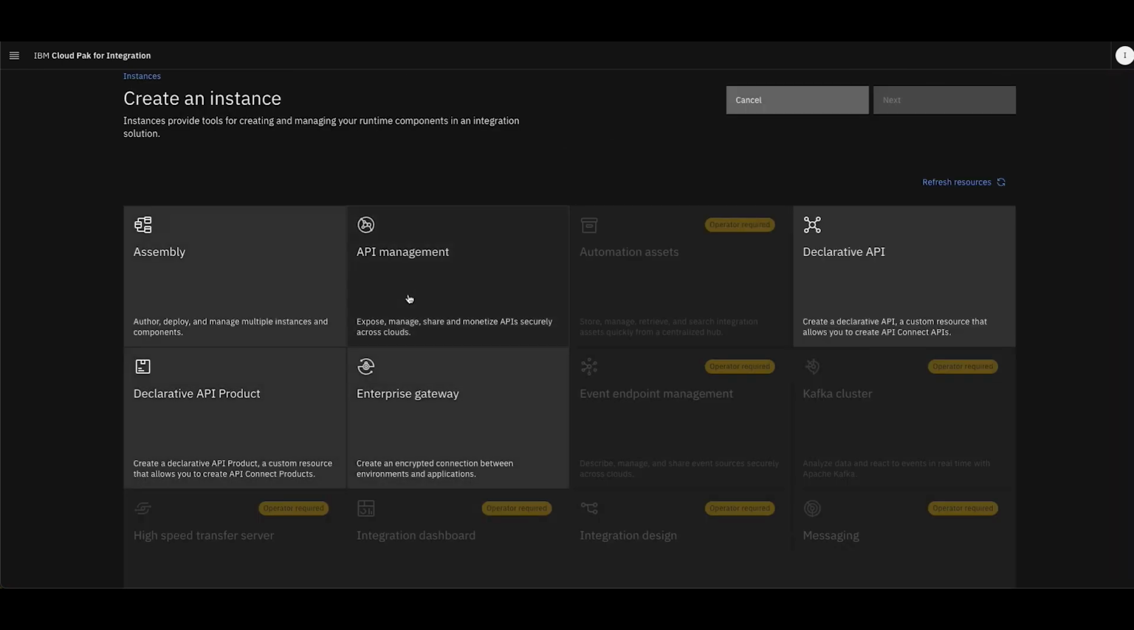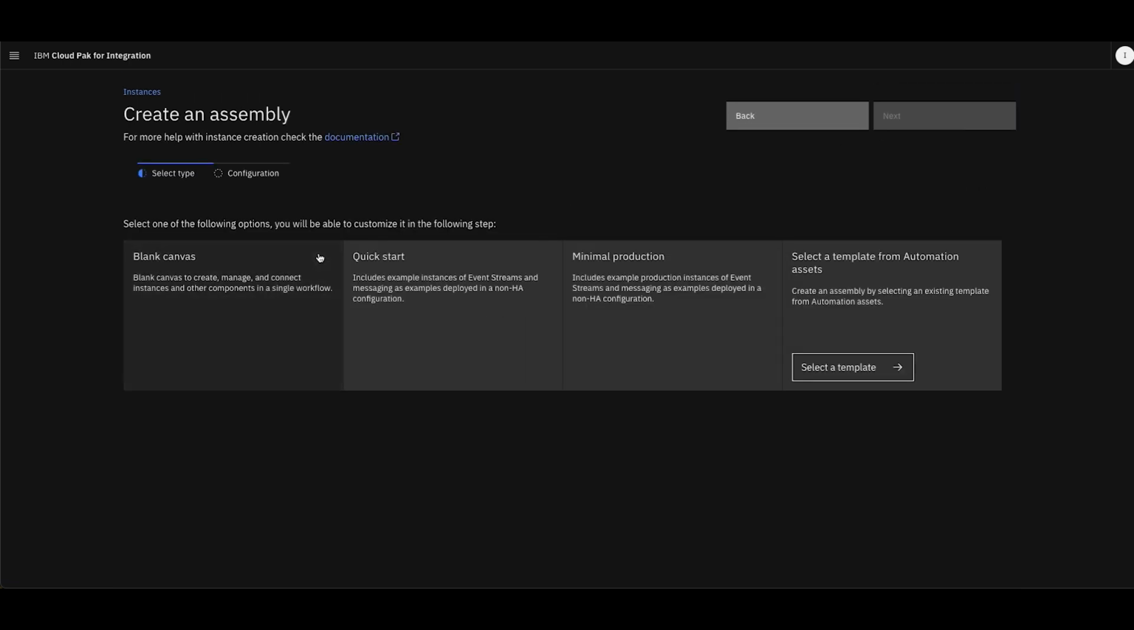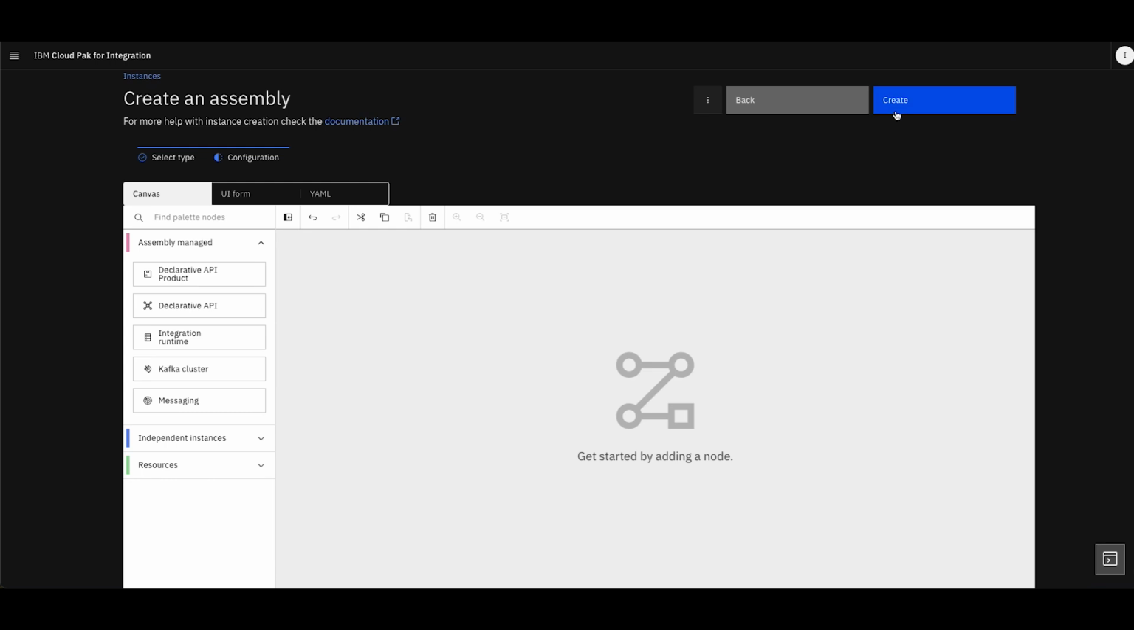I have here some multiple options. These are the standalone instances, declarative API and declarative API product creation cards, as we call them. I'm just going to go with assembly for now. And then on the next page, I get to see a selection of templates, and I'm just going to go with a blank canvas. I don't want my assembly to be pre-filled with any other specifications, so I'm just going to go blank for now.